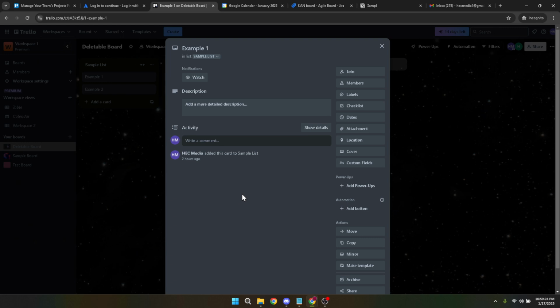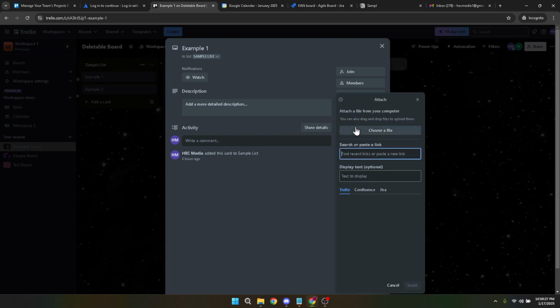On the right side of the card's detailed view, you will notice an option labelled Attachment. Clicking on this brings up multiple options for file uploads. Here's a pro tip. Trello supports a variety of file types, and attachments can be managed easily if things start to get a bit cumbersome.